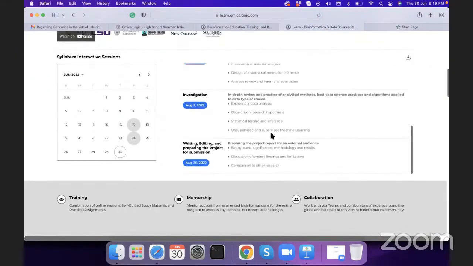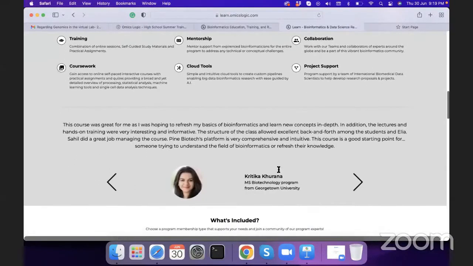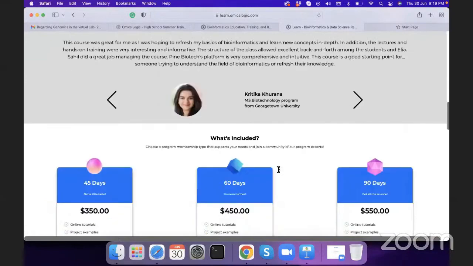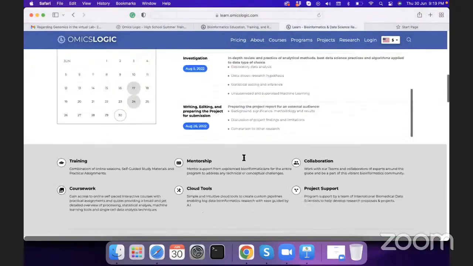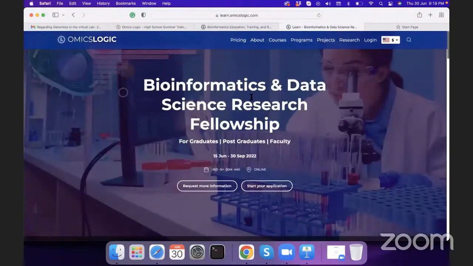The dates are not so relevant here, because you can join anytime and start working on your project. So similarly, we have the pricing, and you can check that out and decide which subscription you would want and which program you would want to enroll in.